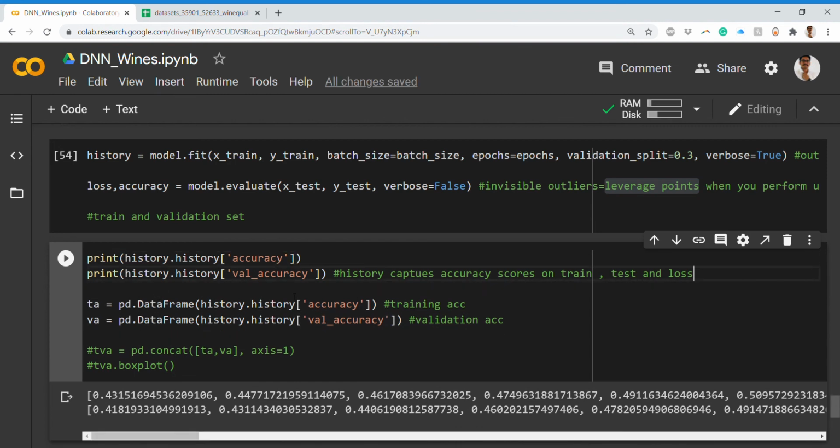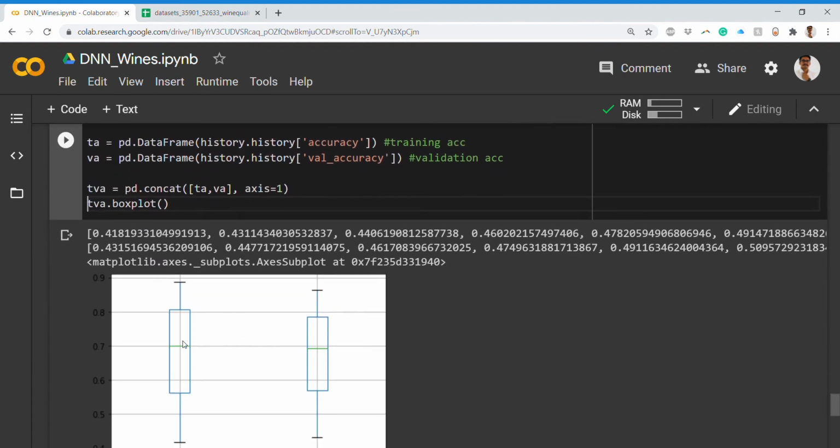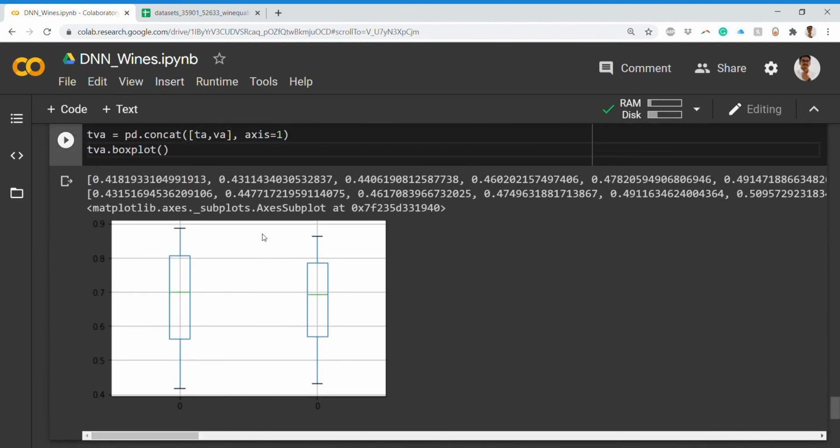So the first thing is my training accuracy and the second thing is my validation accuracy. Both are data frames stored in two variables, TA and VA. And I'm just concatenating these two, TA and VA, and axis equal to 1 means it will happen column-wise, so one after the other. What I want to visualize is a box plot of two things, that is training accuracy and validation accuracy. It should be one next to the other, and to this I'm calling a box plot. So if I just run this, you can see this box plot which you have observed from your Seaborn or matplotlib.